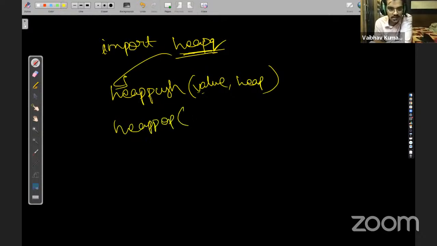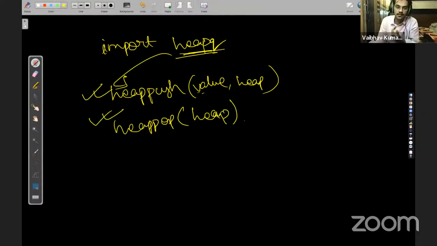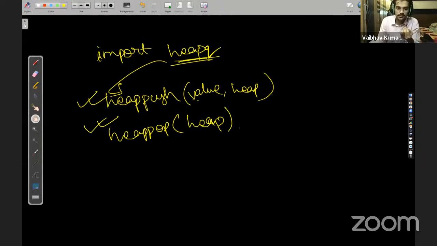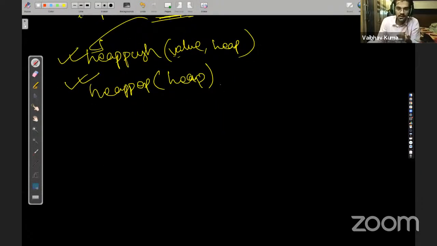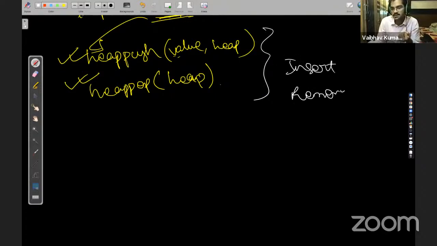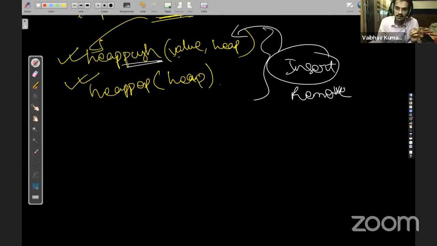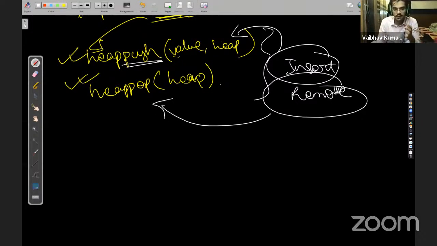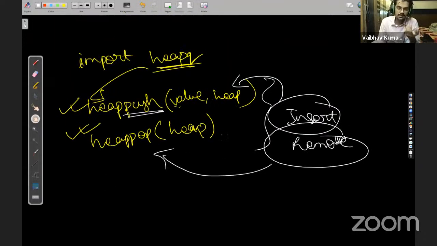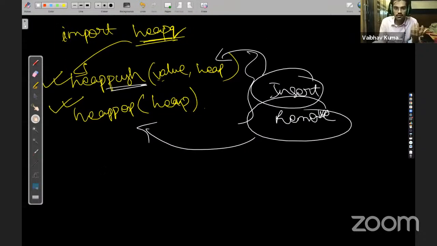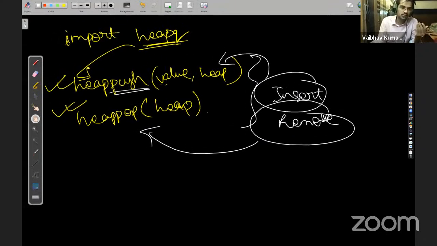These are the few operations I know; there are a lot of them. Heap pop, I'll just have to provide the heap. So heapq supports these, and with these operations you can happily implement what? Insert and remove operations. The insert operation is heap push, pushing the value into the heap. The remove operation is nothing but heap pop. So just by knowing this, in competitive coding, or when you are trying to code out any solution on some online platforms, you can use this.